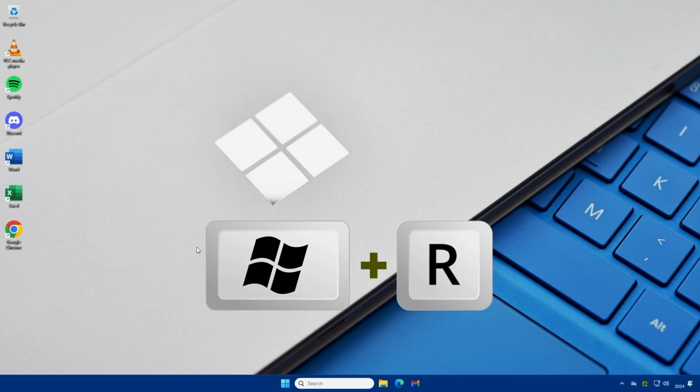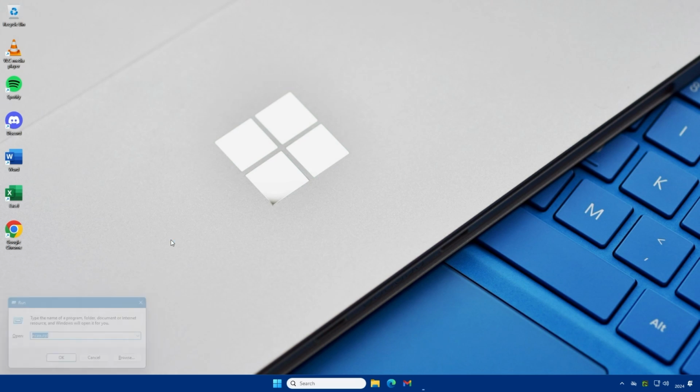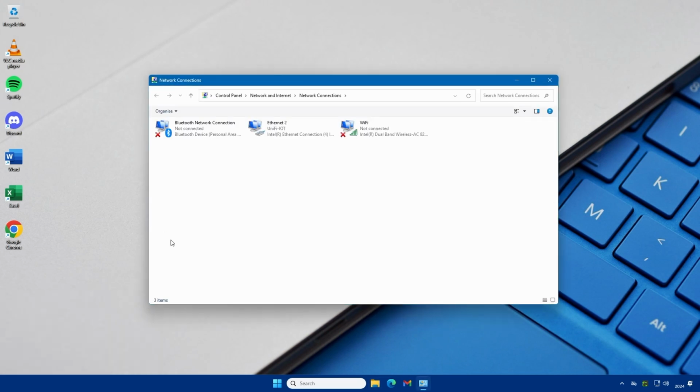Next up, I'll hit the Windows key and R again, and this time I'll type in ncpa.cpl, which brings up the network connections box where you can configure the Ethernet and Wi-Fi connections for the PC.